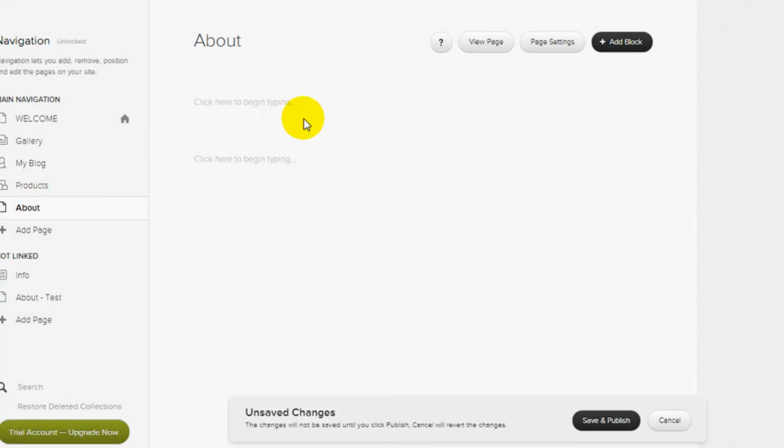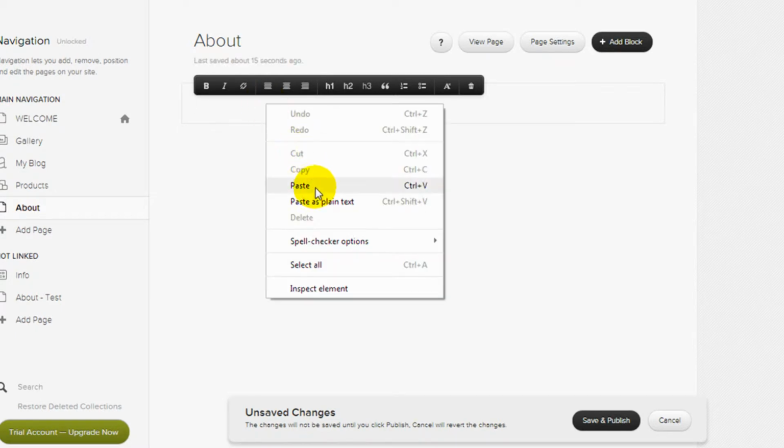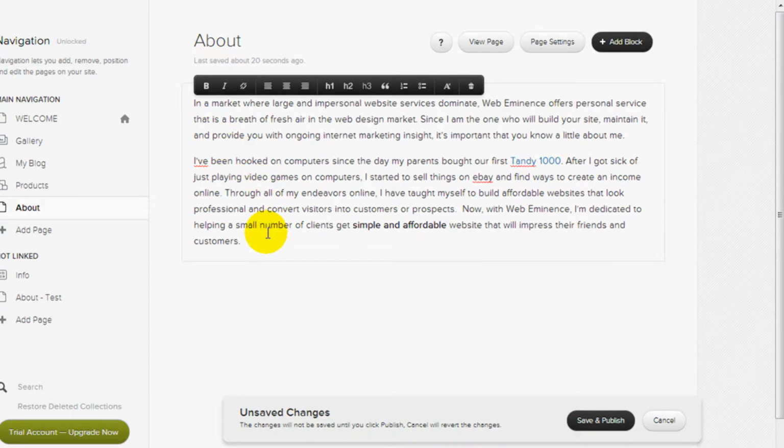So here we're going to add just a basic text block. You can click in the box to begin typing. And I have some text copied to the clipboard, so I'm going to simply paste it into the box. And you'll see the text is added. You can do your basic formatting using this bar. You can delete blocks by clicking the Remove Block button on the right. It's a little trash can. So now we have some text added.